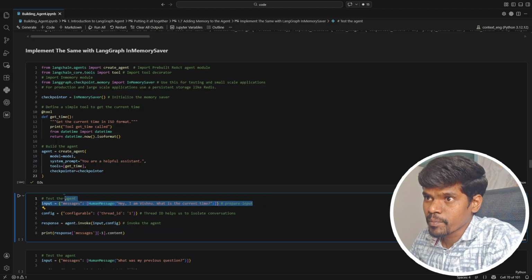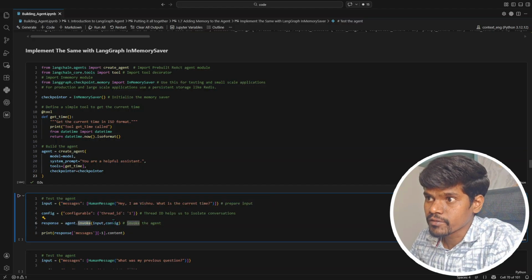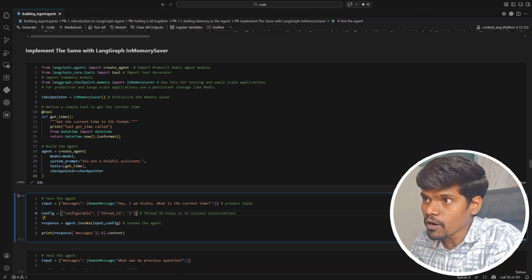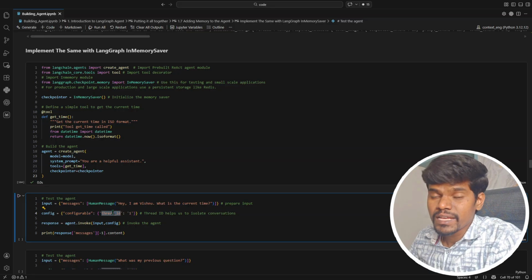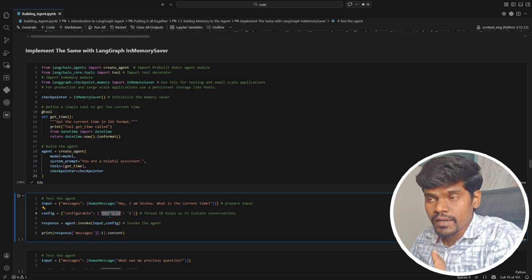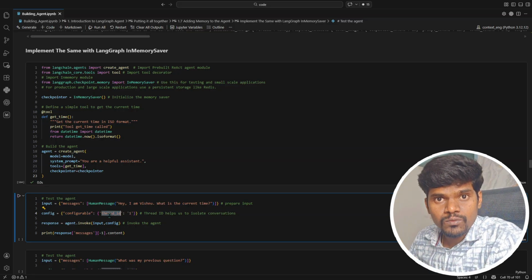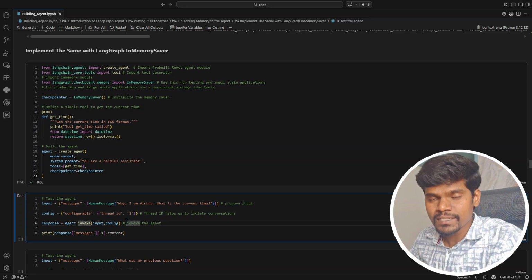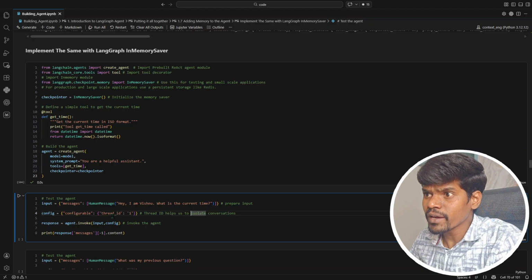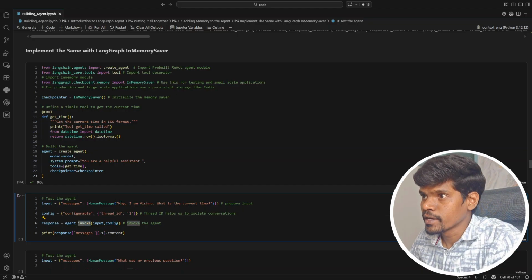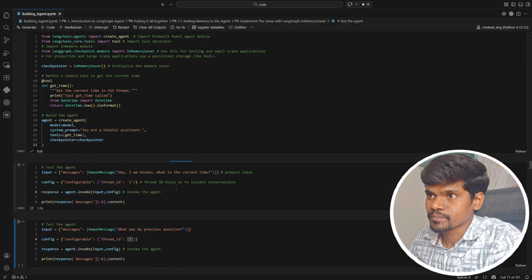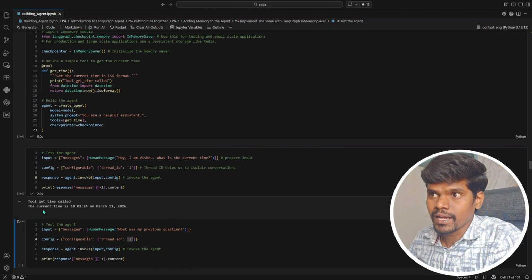So as usual, we are preparing the input and we are calling the agent. While calling the agent, we are passing one more additional parameter, which is config. If you look at the config, it contains thread ID. So this thread ID helps us to isolate one conversation from another. Okay, it will be very clear in a moment. Now let's see how it works. So we're gonna call the agent with this input. Hey, I'm Vishnu, what is the current time? So let's see. We have got the current time.